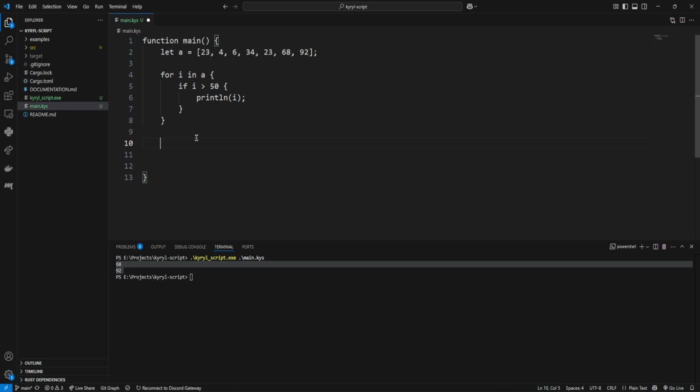Besides the for loop, we also have a while loop, which works like this. We create a variable with the name i, which will equal 0. Then we loop until the length of a, right? Pretty standard. And then, of course, I do something like that. So basically, KyrylScript supports front unary operations.